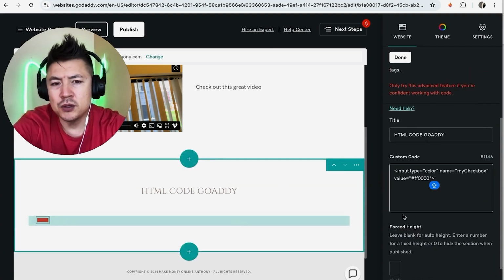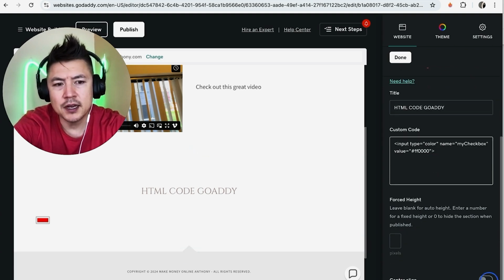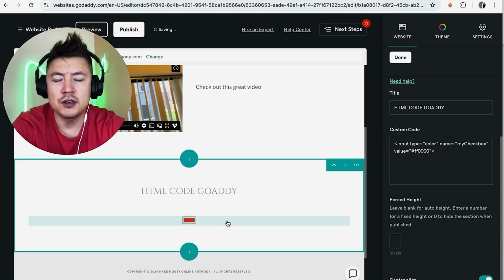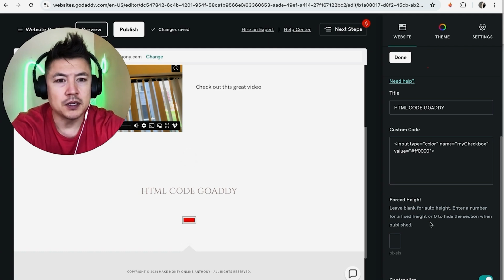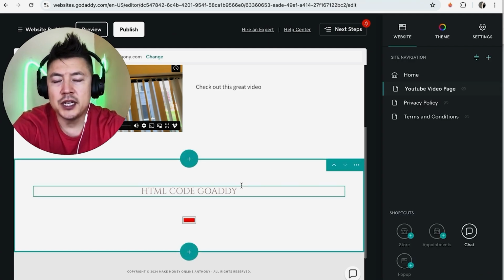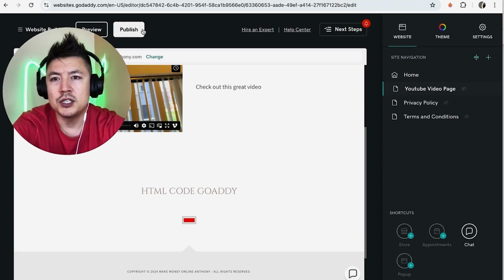If it's going to be a visual code, you can go ahead and center it by clicking on this button down here. And you see it just jumps over here to the center of your GoDaddy website builder and then click on done. And the HTML code in your GoDaddy website builder does not take effect until you publish. So be sure to click on publish.